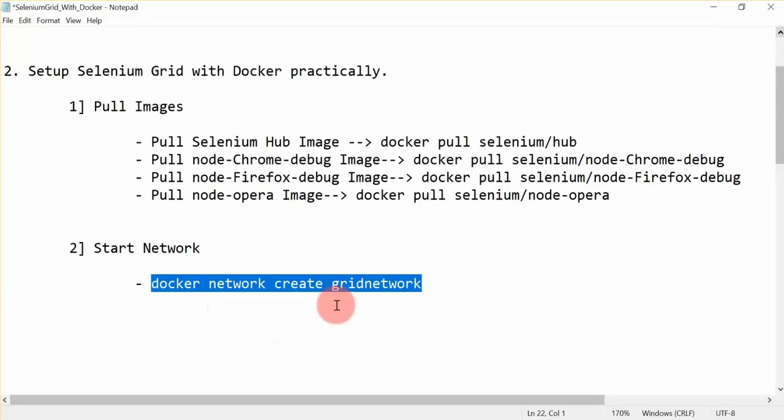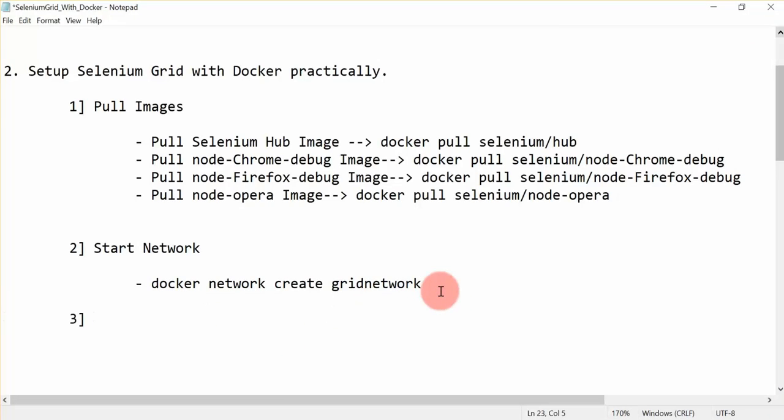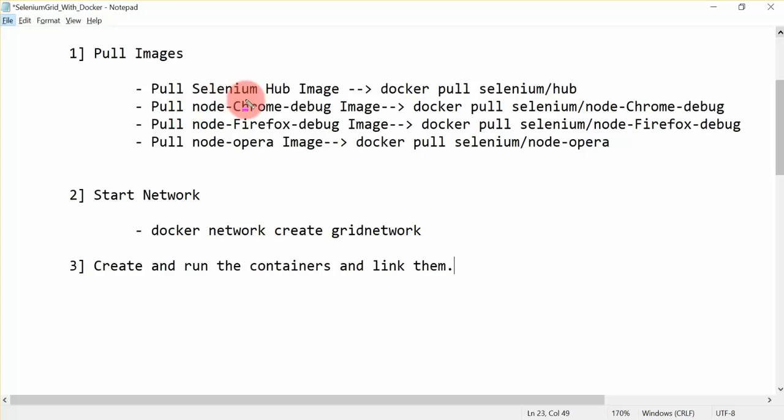The next step is to start these containers. This is the third step: create and run the containers, and link them. First let's start the container for our Selenium Hub. For that purpose, you just have to use this command. This is for the hub.